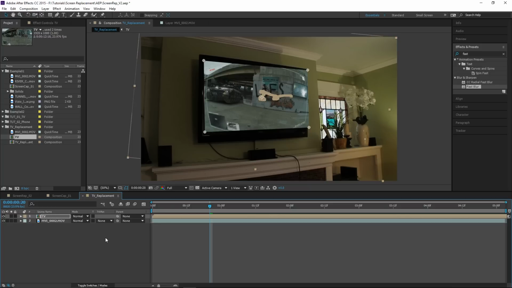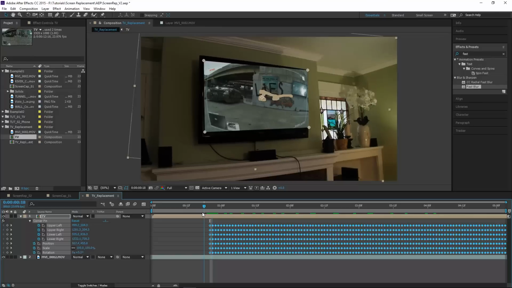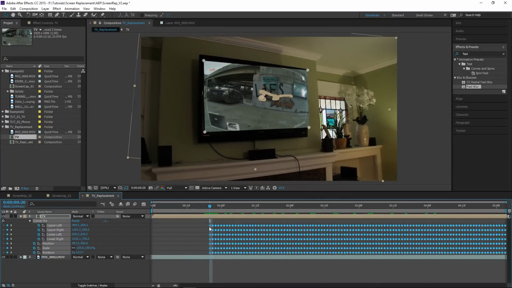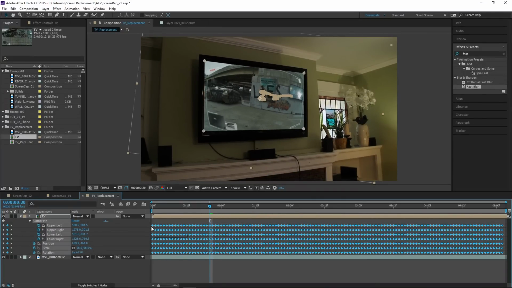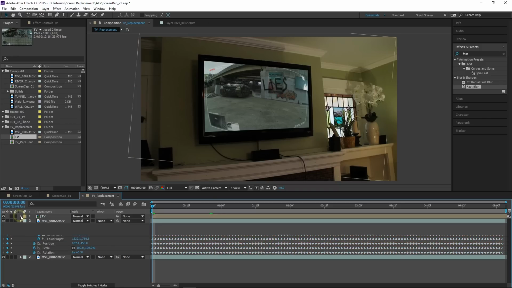And here's a good thing to know. I wasn't at the beginning of the timeline, so if I hit U on this, you can see all the keyframes got from the endpoint right here. So we'll just drag those back. And there we go. It's looking pretty good so far.